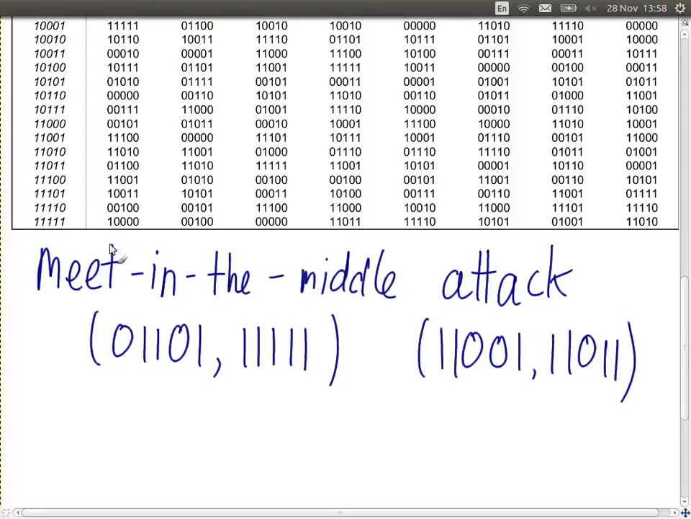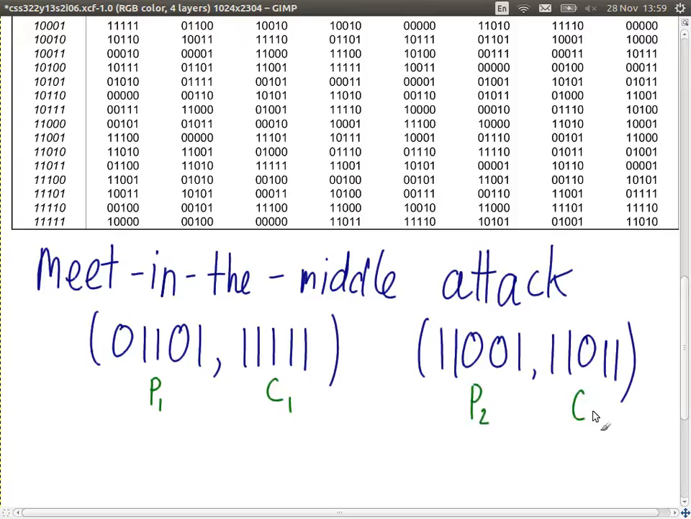So how to interpret this is some plain text value, this is a ciphertext value. Let's call it P1, C1. And this is another plain text value, P2 and C2. Let's assume the attacker knows these values. Somehow they've discovered these values. And they don't know the key that maps the plain text to the ciphertext, but they know these pairs. Their aim is to find the key.